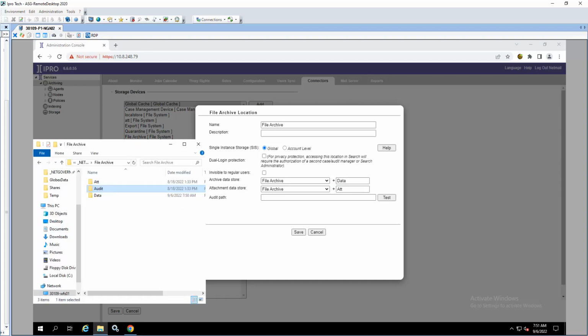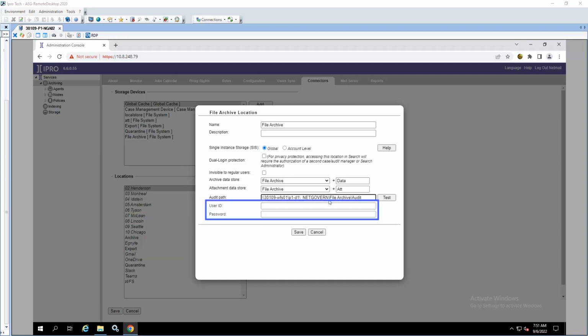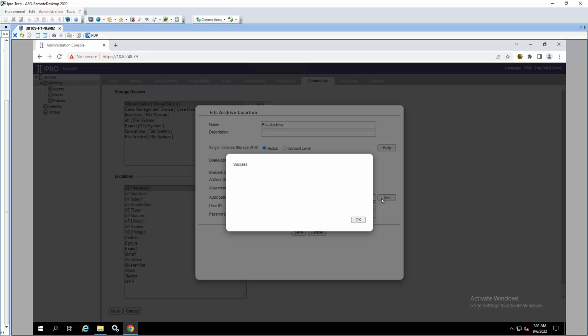Now let's browse out to the directory for the audit path. Now let's copy the path and paste it into the audit field within the dialog box. You will see that a user ID and password field appear. Insert the user ID, then insert the password. Now select the Test button in order to validate the credentials. When the success box appears, click OK.